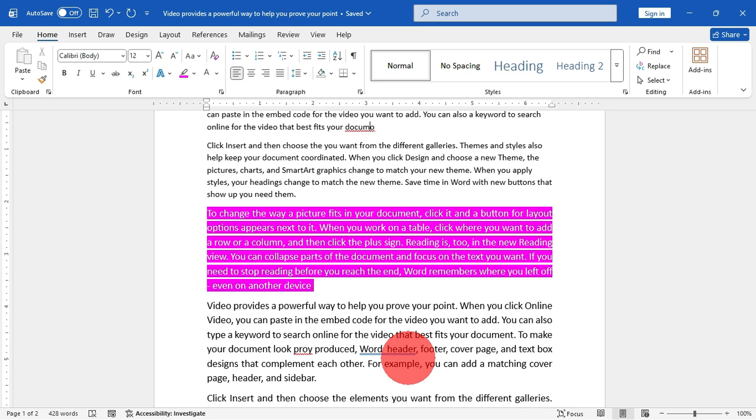If you want to apply some heading styles to your Word document, you move to the Home tab. In the Styles group we have some heading styles you can apply to your Word document, and heading styles help you to create a table of contents. It also helps you to have easy navigation in your Word document.